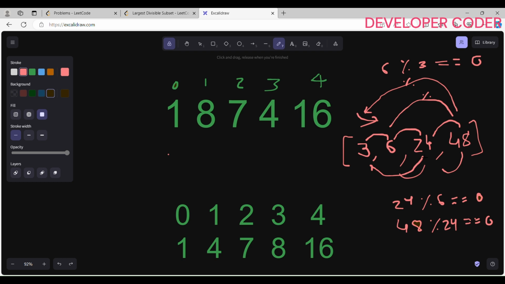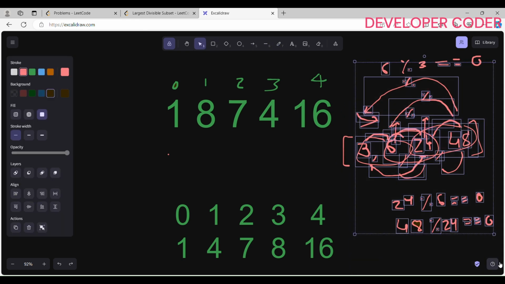So what did we get from this step? From this step we get that we just have to check the mod of the i plus 1 element with the i element. If their mod is equal to 0, then it is clear that its mod with the previous elements is also going to be 0 only. This is how we are going to create one longest divisible subset. I hope this is clear. Now let me erase this part.